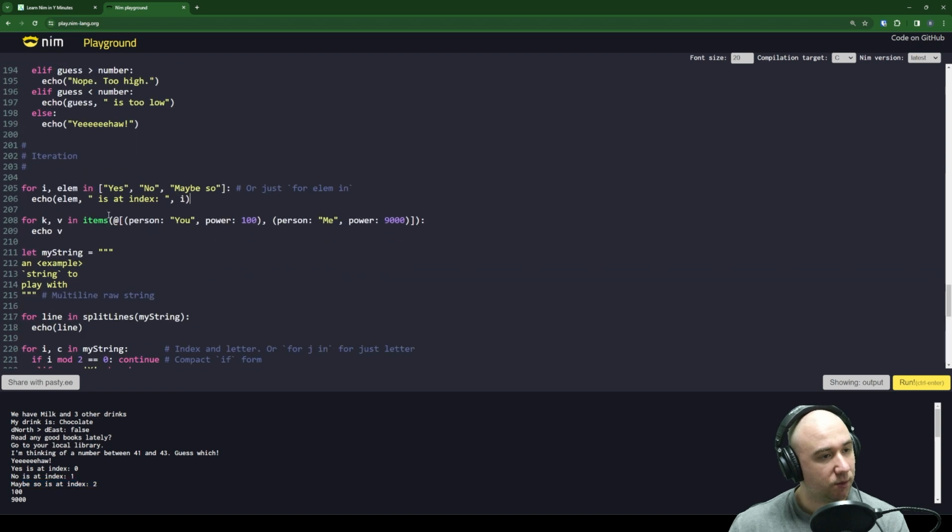Alright. That was simple. And for KV in items, we give it a sequence of tuples. Okay, so we have tuple, person, you, and power, and me, and power. So we basically have a sequence of those. That's why we have that at symbol, and square brackets is the sequence of 2 tuples. And I guess there's items, it basically returns pairs of key and value. So this is 0 and this is 1. So this should echo 1 by 1.